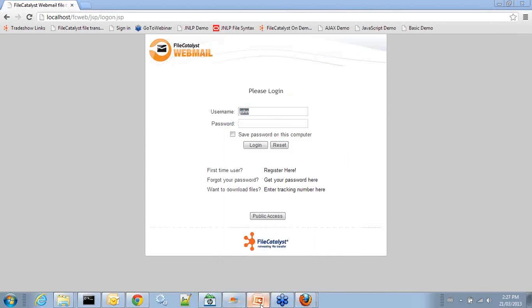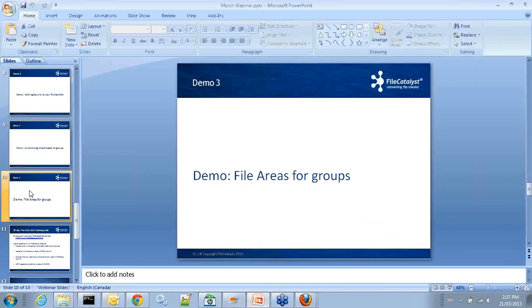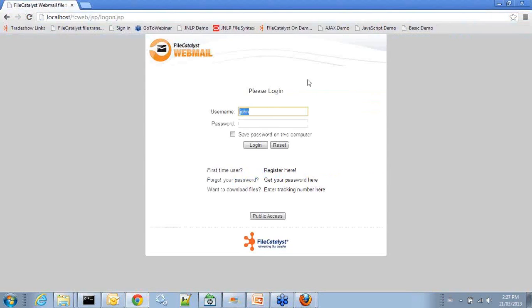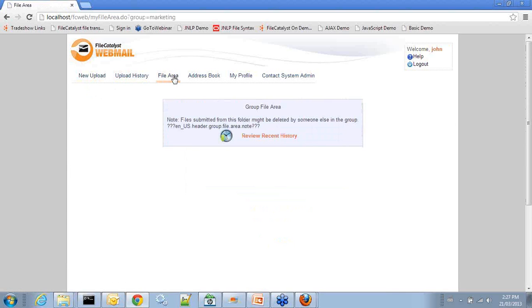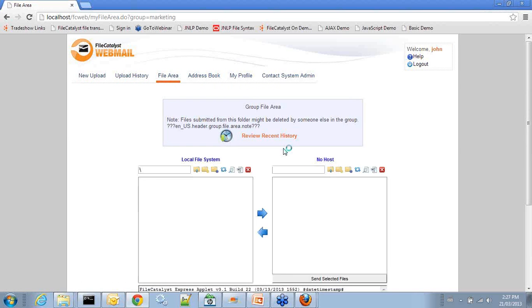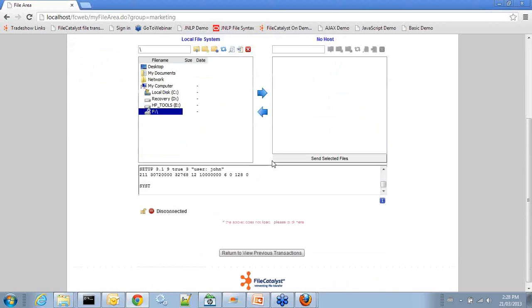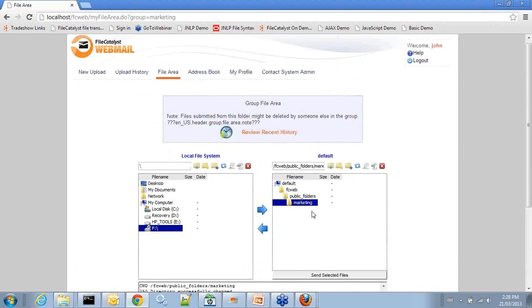The next demo here I wanted to show you is file areas. So once again, I'll go back in and log in as John here. So we've looked at the new uploads and how you can customize the upload forms based on the user or group. Now I'm going to look at the file areas. So in this case here, as you can see, I logged into the marketing file area.